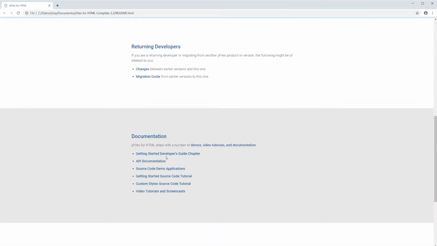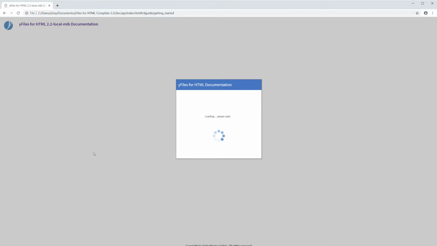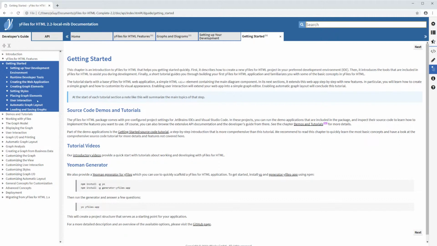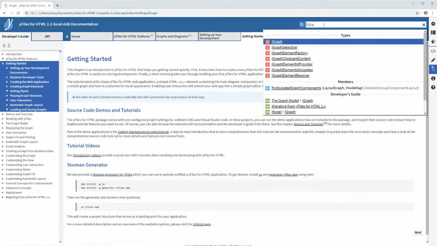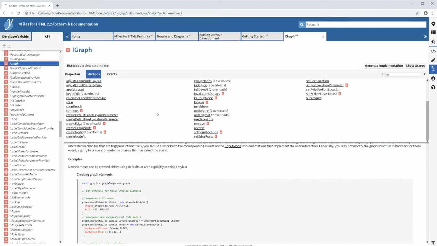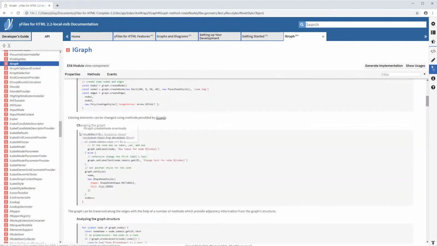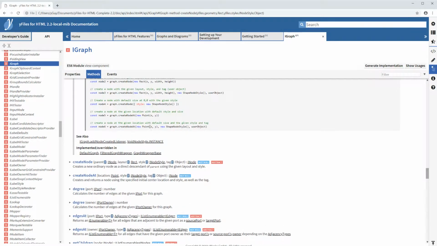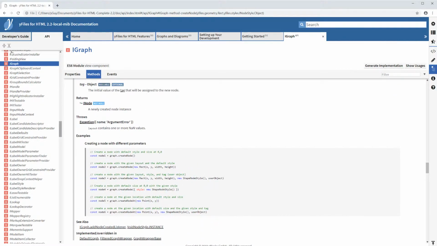Most importantly, there's, for example, the getting started guide in the developers guide. So there's a complete documentation viewer which contains information about how to set up your development environment, how to get started, how to create your first graph, and so on. Be sure to check out the search box where you can search for types and APIs, look through the various members available. For example, this is the create node API, and there's code examples showing you how to write your first lines of code, etc.